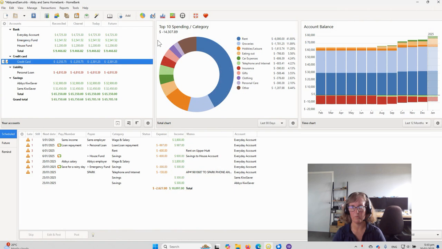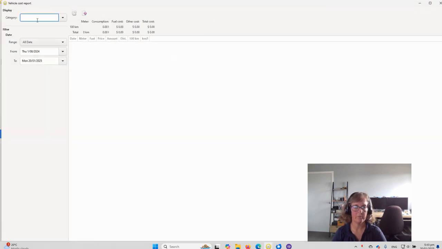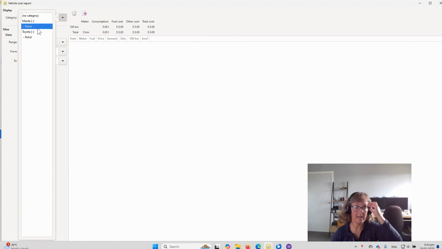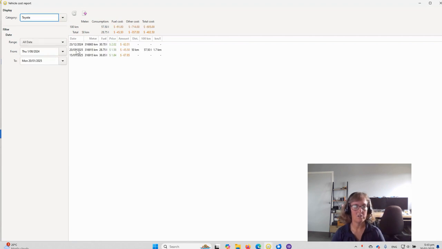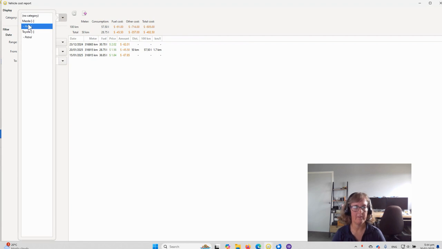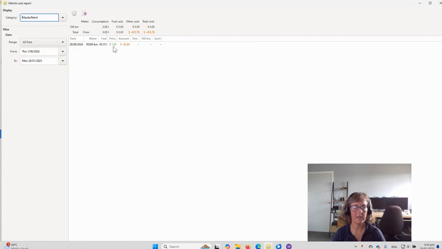This one should now come up on our cost report. So if we go back in and go up to reports, vehicle cost, and we pick the car, let's say the Toyota, there you can see the 3 transactions. And of course the average fuel cost per 100k is very high at the moment, but as you go through more months and more years, it will come down to be a more reasonable amount. Then you can change to Mazda, and we've just got the one in there at the moment. So that's the vehicle cost report.